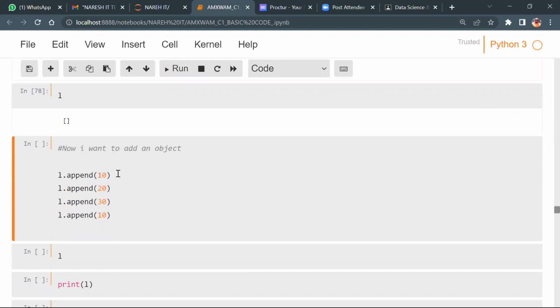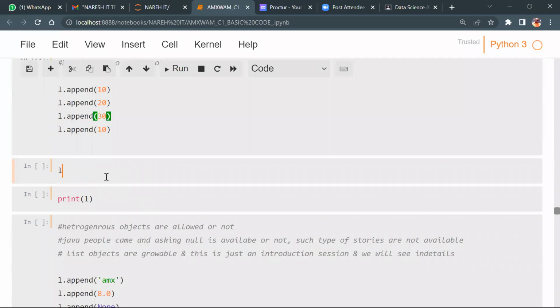Now I just wanted to say L dot append 10, okay? L dot append means what? What is meant by append? Add, yeah? So this is an empty list over here. I wanted to add: L dot append 10, append 20, append 30, append 10. So when I execute L, what is the output I'll get now?